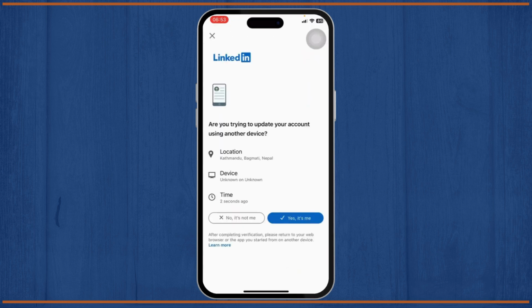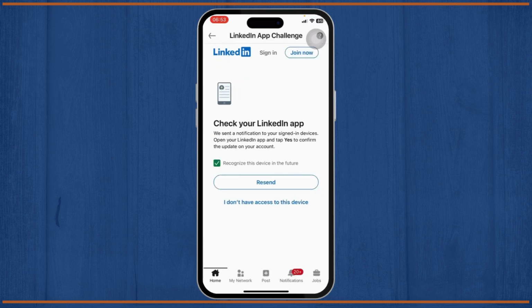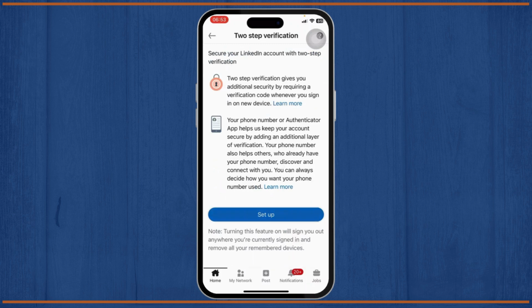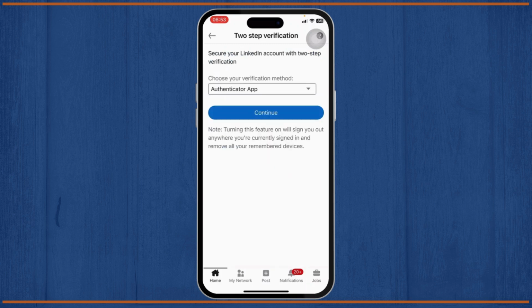After you tap on setup, you will get this pop-up right here. So I'll just tap on yes, it's me. And right here you'll see check your LinkedIn app and stuff like that. So let me just tap on setup again.